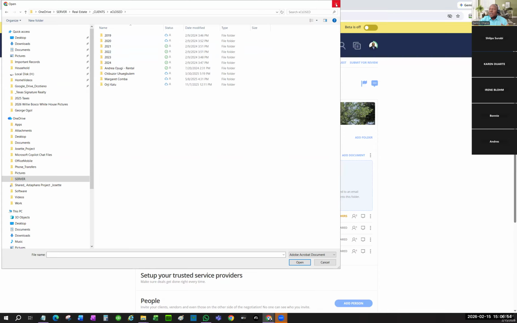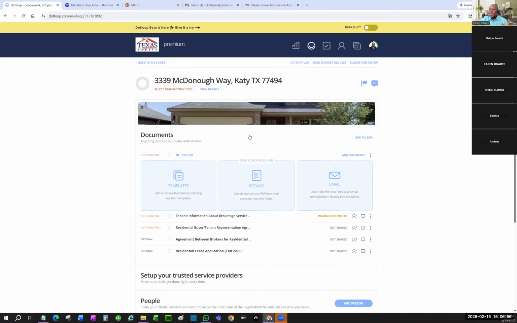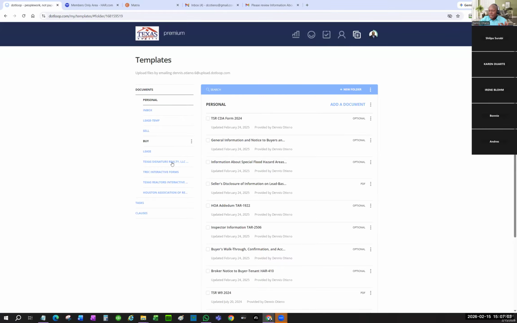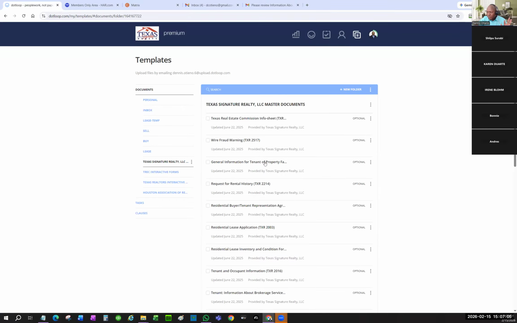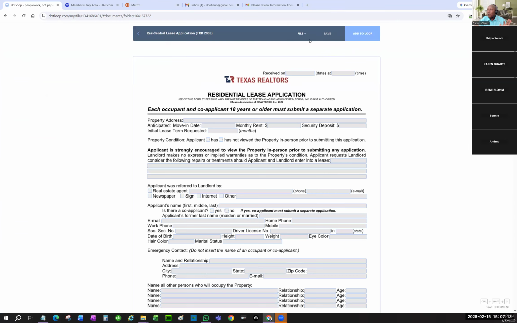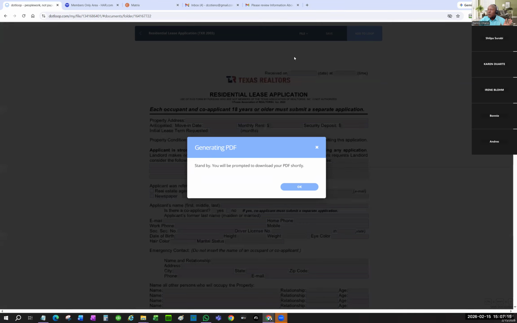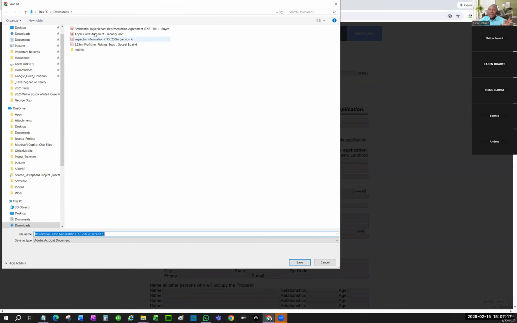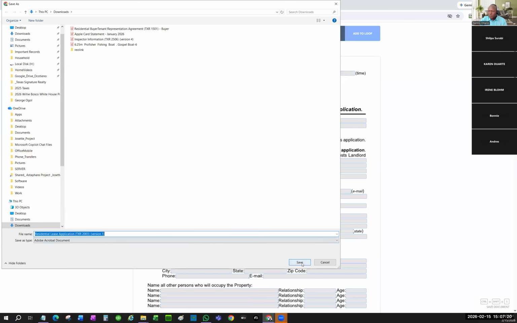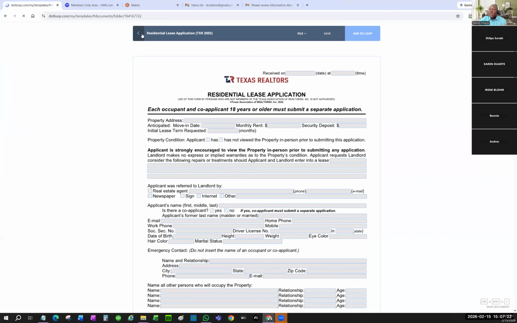Hold on. Just give me a second here. Let me do something real quick. I'm gonna go to templates and download one. Let me say this is one that has more information: lease application. Let's download this one. I'm just gonna download a blank one and save it in my downloads. Now I'm going to use it as an example.